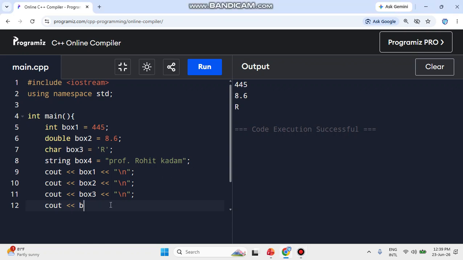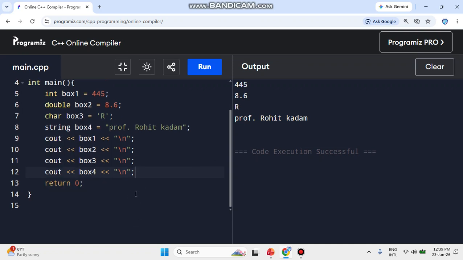So what we need to do, check it over here again, cout, then again over here box number 4, this one, which is your variable name, and then we need to print back your \n. Whenever you are using \n, every value will come to the next line. Okay, check it over here. If I print these things, you can check every one has a different data type, isn't it? Now over here we took the string.